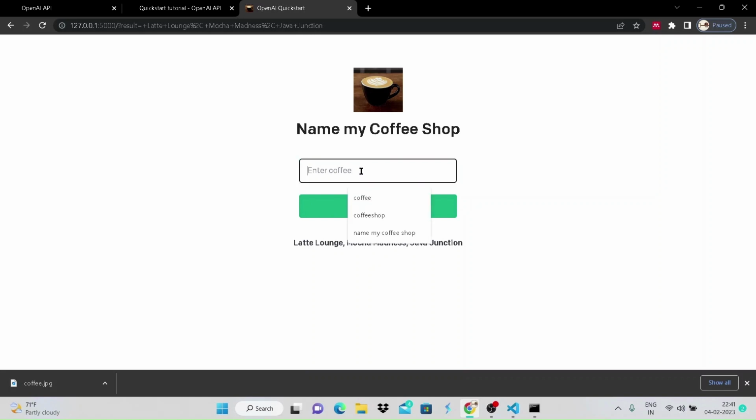So here you can also type in coffee shop. It will work out even that way. It will give some other output. The Coffee House, Brewed Awakenings, Roasted Java. So now it is perfectly working.